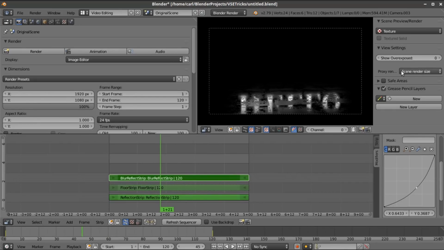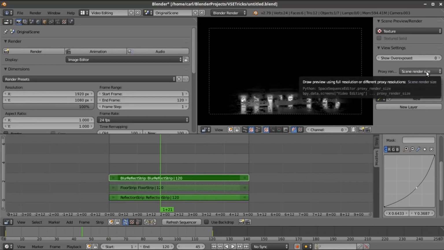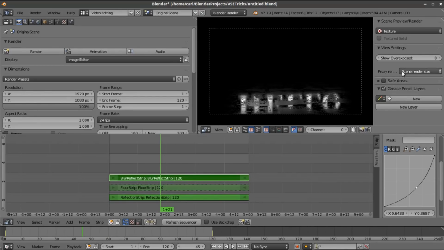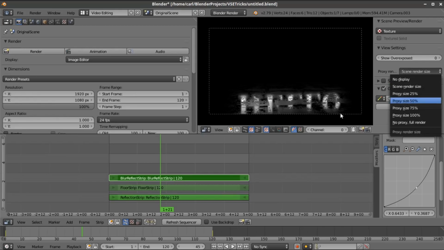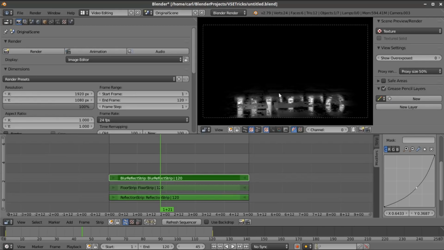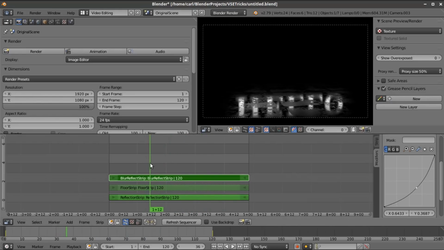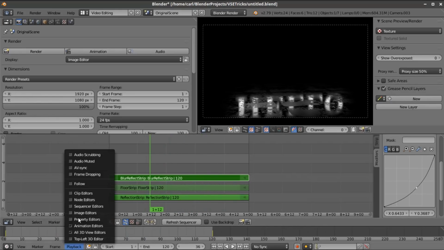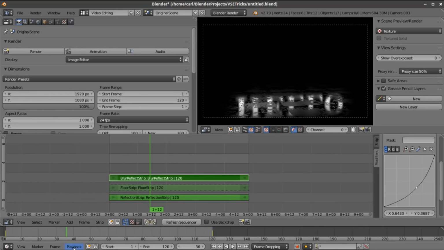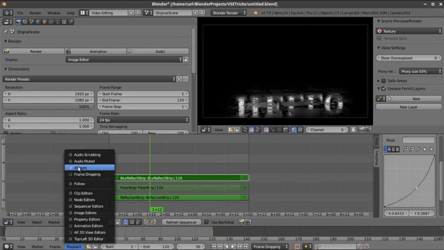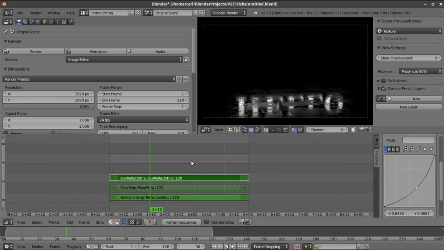Pretty good. So if I want this to play back very quickly, I can change my proxy render setting up here. We'll change it to 50%. It will change my resolution in my viewport a little bit, but now it will update very, very quickly. Another thing I can do is in my playback, I can turn on frame dropping. If I was using audio, I would turn on AV sync and audio scrubbing. We're not doing that right now.